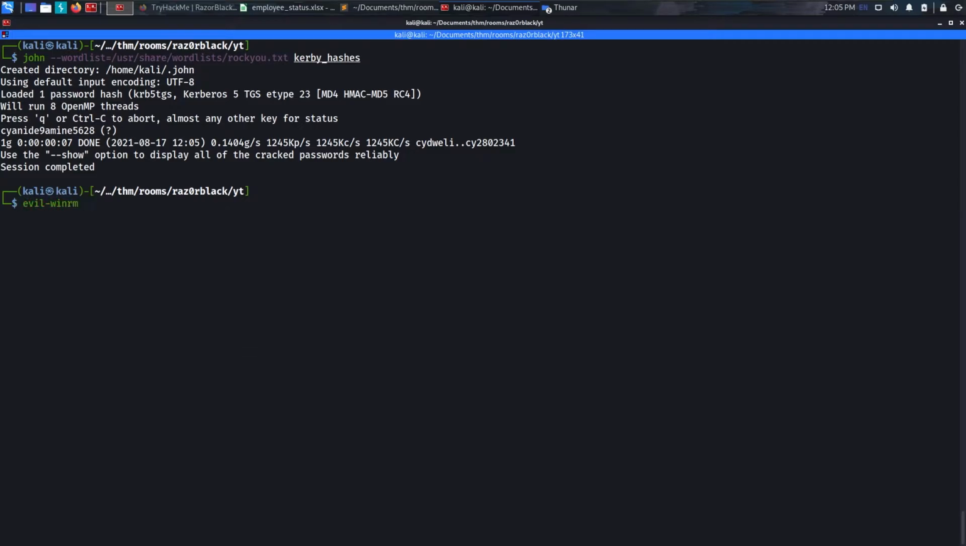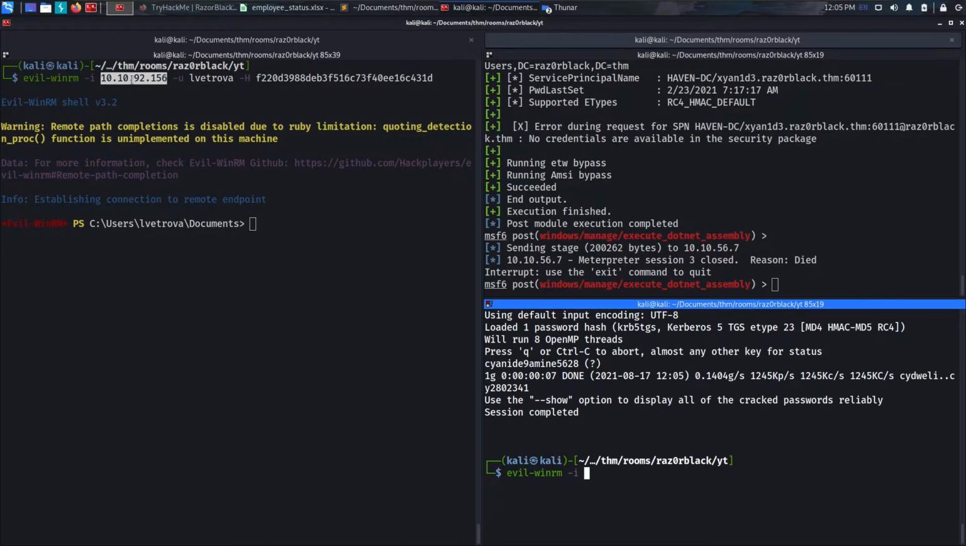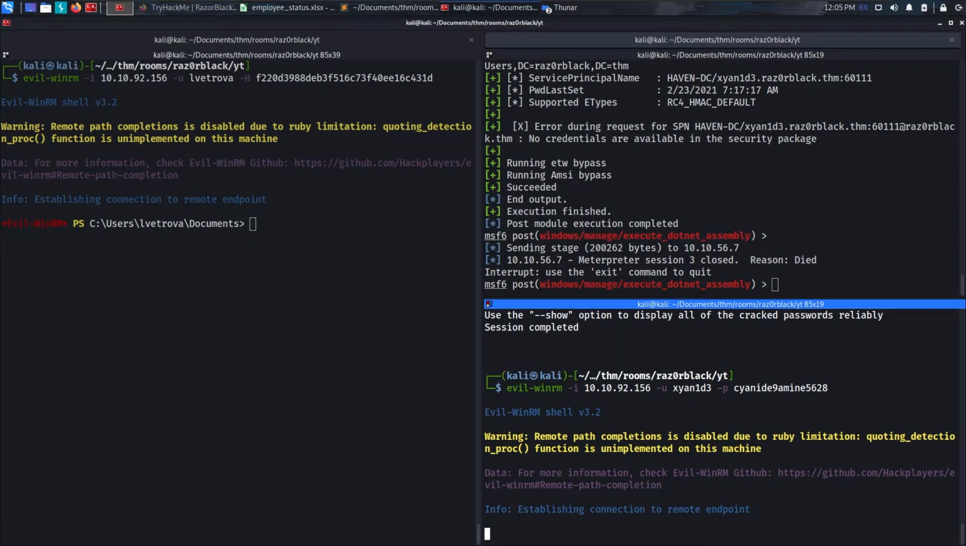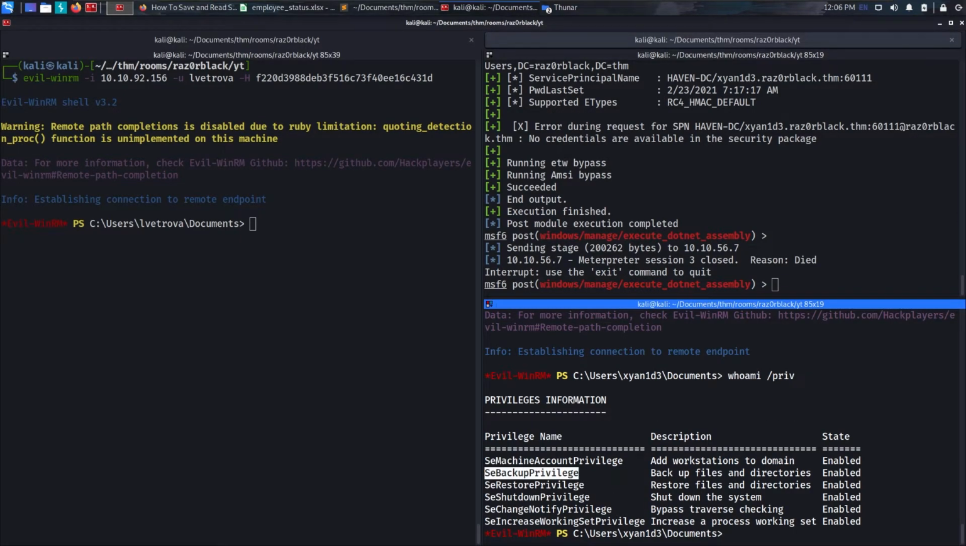Now I should be able to just WinRM in as that user. And we have successfully escalated to Xion. Running whoami /priv, we can see we have the SeBackupPrivilege enabled.